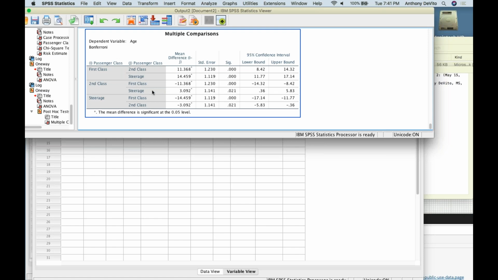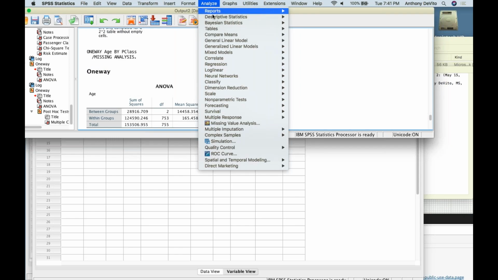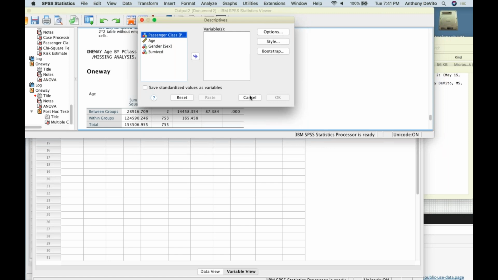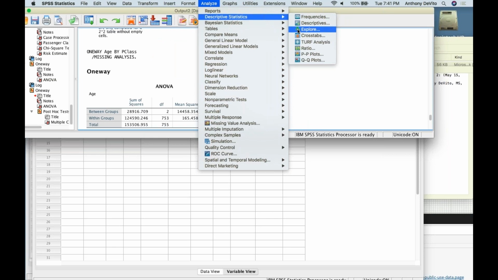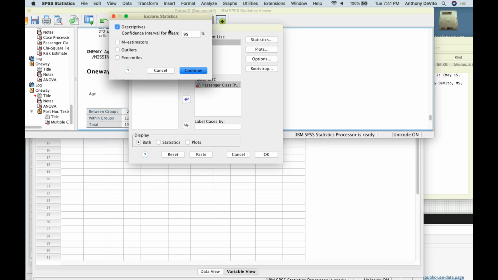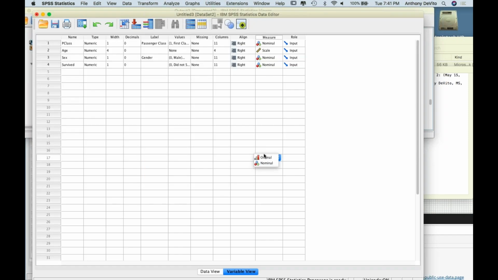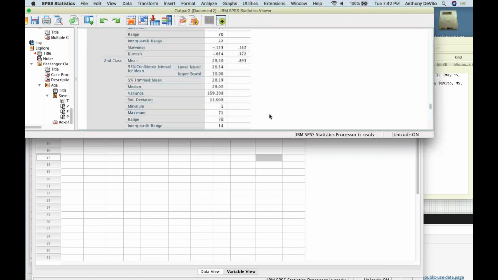Let's see if I can see. I'm going to go to Analyze, Descriptive Statistics, Descriptives. I should have gone into Explore. Analyze, Descriptive Statistics, Explore. Okay, and I'm going to look at the age, and I'm going to look at passenger class, and I'm going to ask it to calculate all the descriptives for me. Let's see what I wound up with.